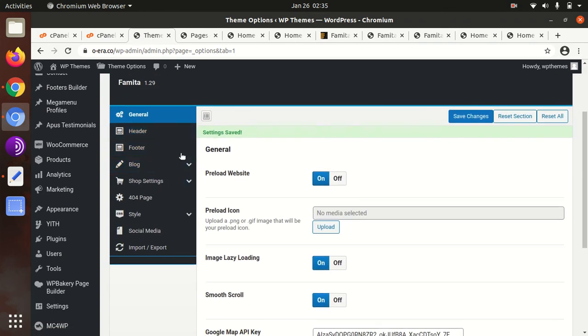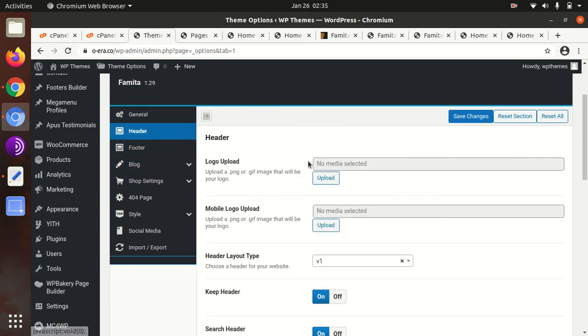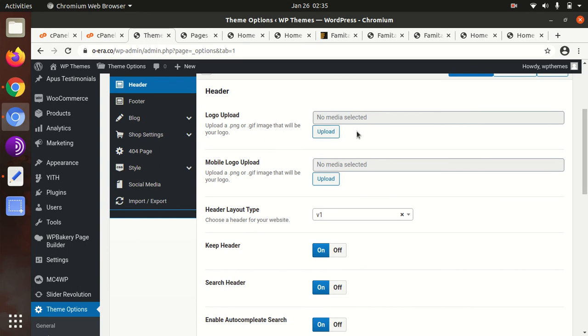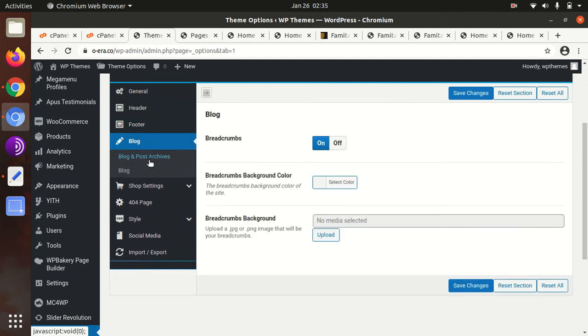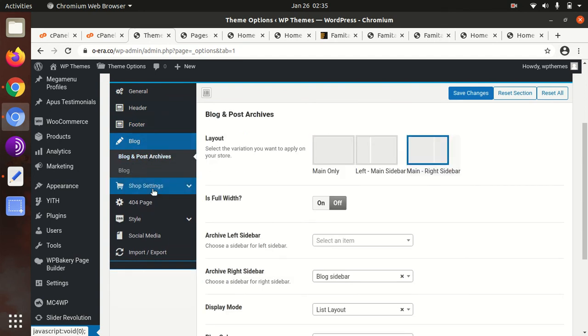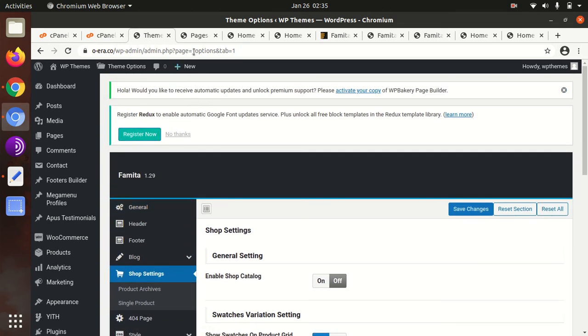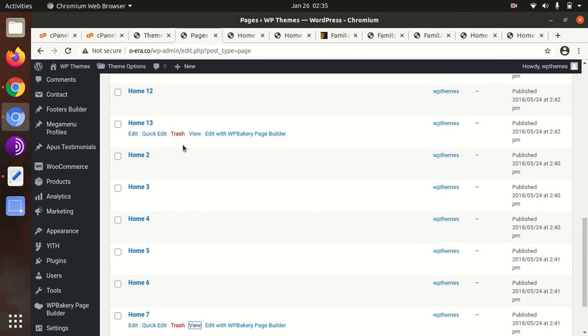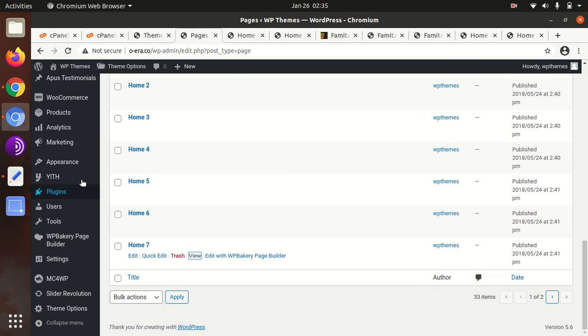This is general setting, and header, logo can be uploaded from here, footer, blog post archive, and shop setting, and the rest of these settings are here to control your website. Now we can check how. Okay, let me set the home page first.